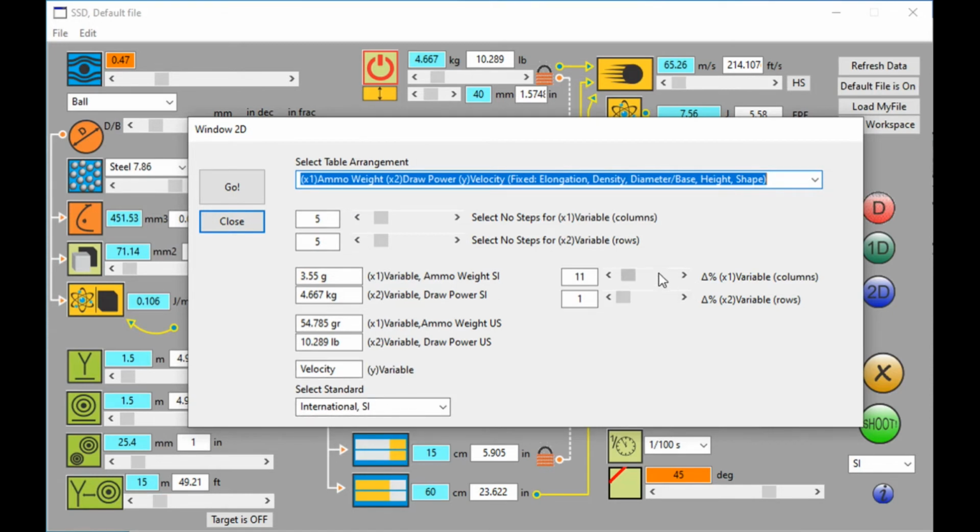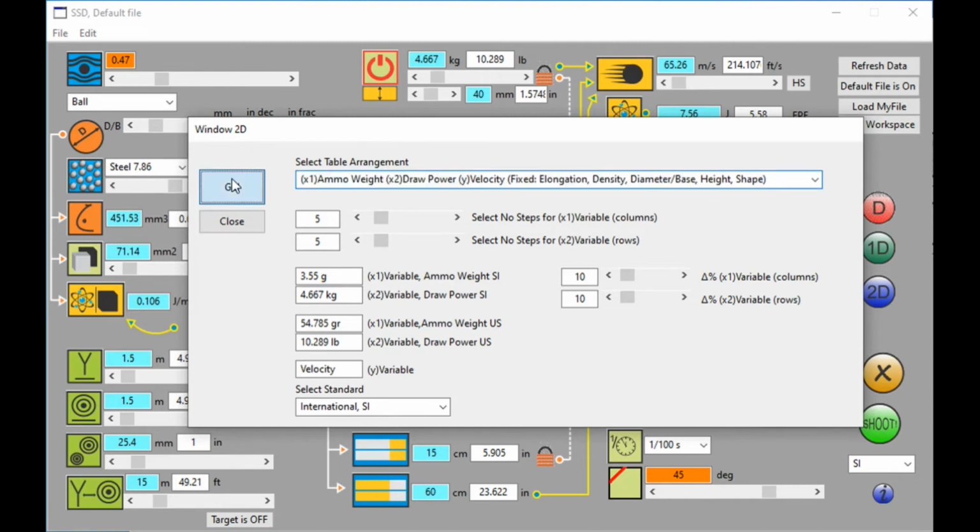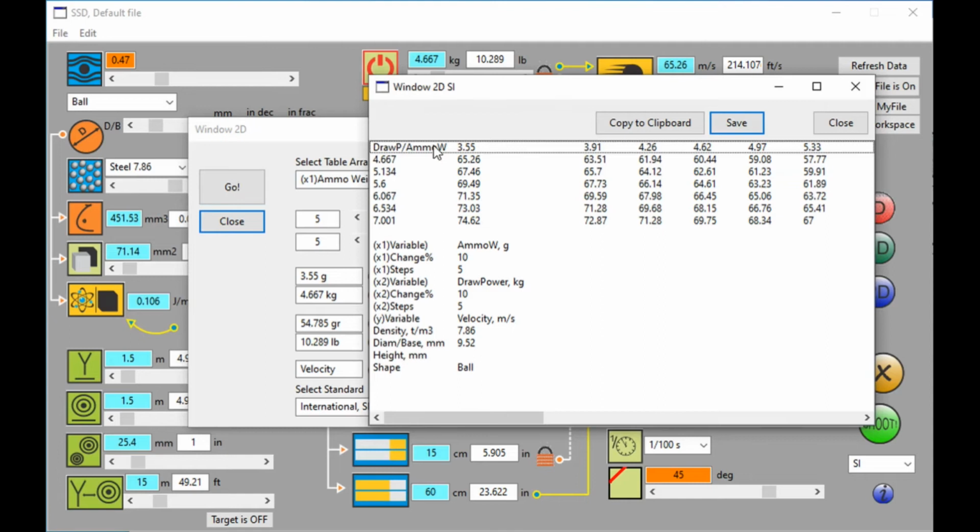And I say that I want to do the changes in 10%. So 3.55 grams goes up 10%, 20, 30, and draw power also goes from 4.67 kilos, 10% up 5 times. So we say go, and that's it. This header here is ammo weight, this is draw power, and these are the velocities. I must admit that this is not so visible here, so let us go to the spreadsheet.